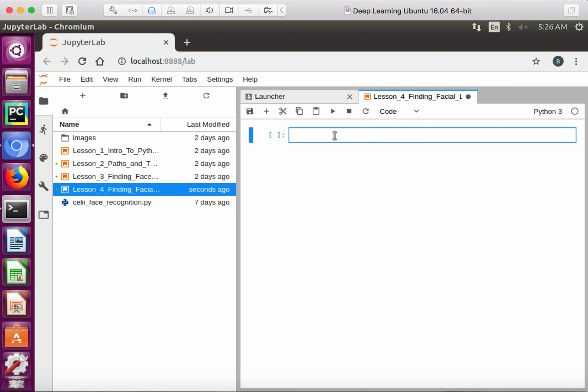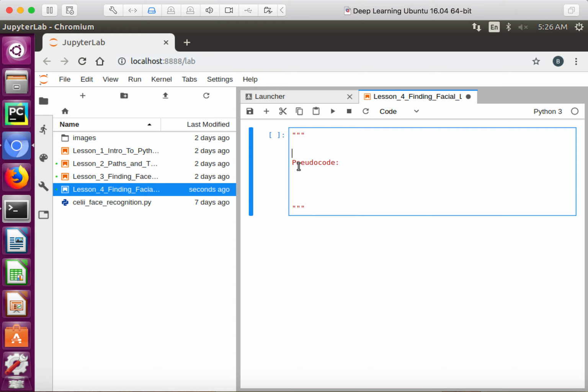Okay? So what we're going to do is we're going to do this thing called pseudocode. So if you go 1, 2, 3, and then hit enter, anything in here will be a comment, obviously. So pseudocode is just where you plan out what you're going to do. Okay? So our goal, and we'll write it right here, our goal is to draw the facial landmarks on top of a picture.